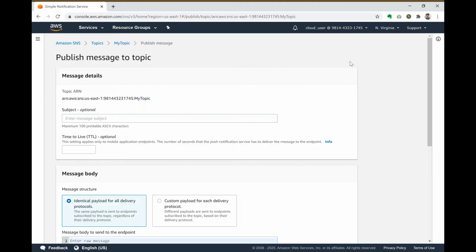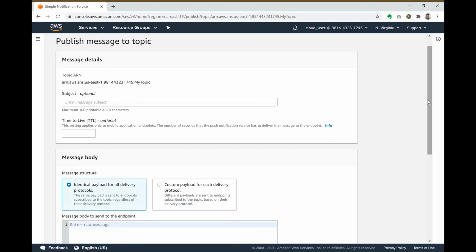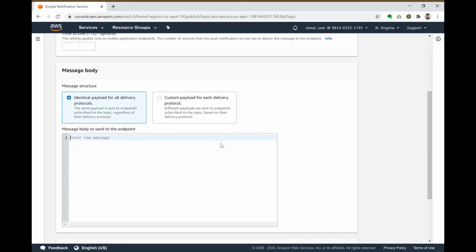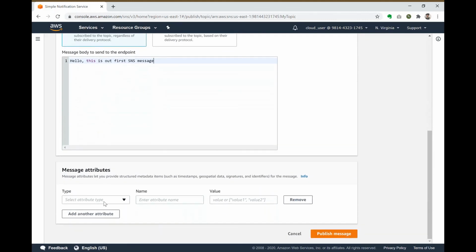I can see a screen which requires certain details. First of all, it asks for the subject. We can see the topic ARN is already filled in. For the subject, I'll type our first SNS message. Pretty cool, huh? It's very simple. I'll scroll below, and in the raw message I can write, hello, this is our first SNS message, and I'm done. I'm keeping the default options for message structure, then I go to the bottom and click on publish message.